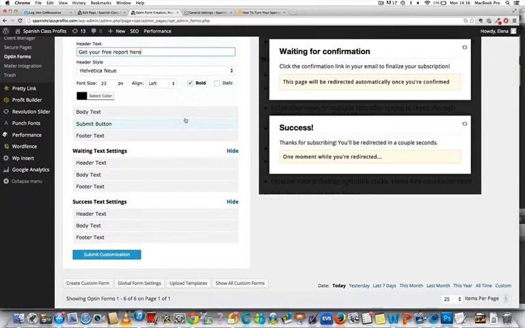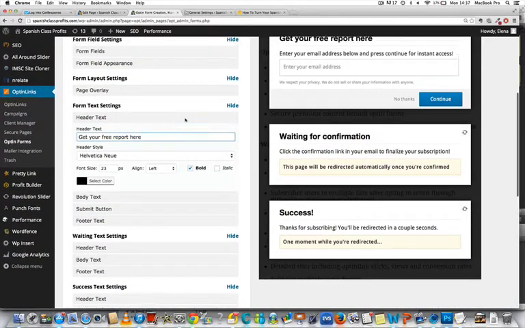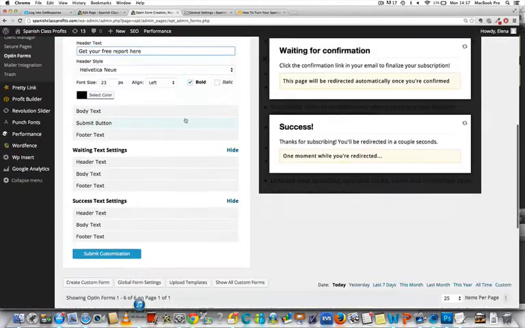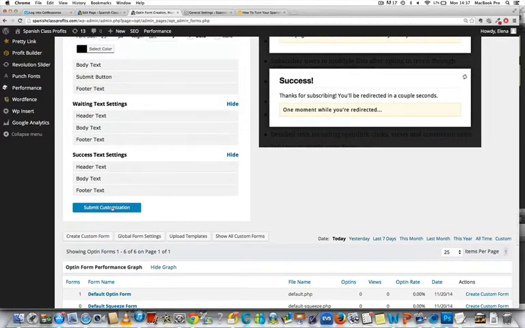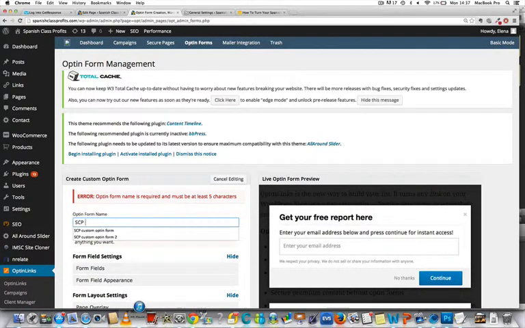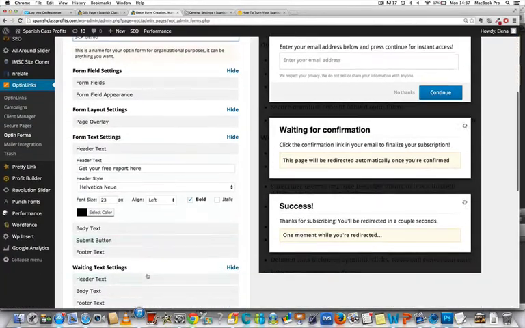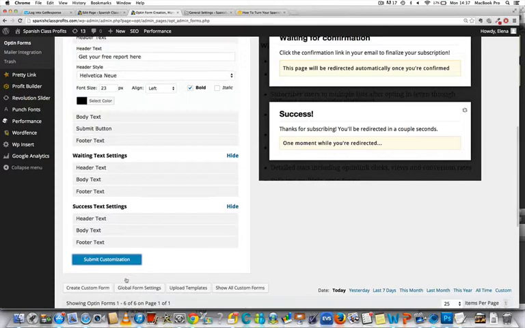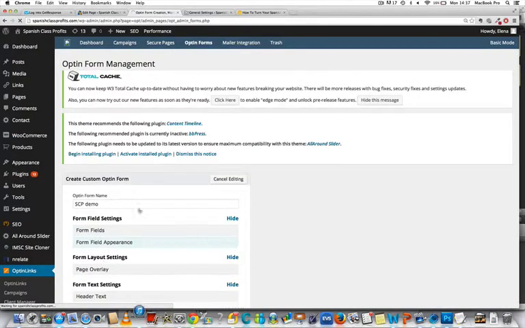So once you've created your customized pop-up boxes, you can then just click submit customization there. Opt-in form name is required. So this is Spanish class profits demo. That'll do nicely. Go back and save. And there you have it.